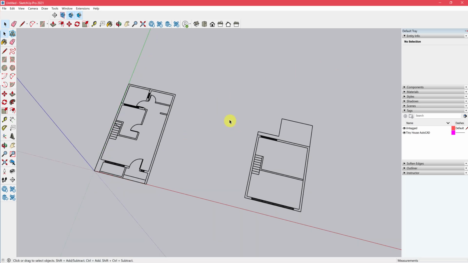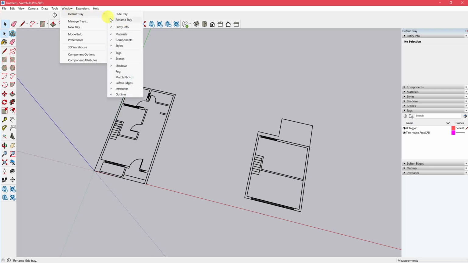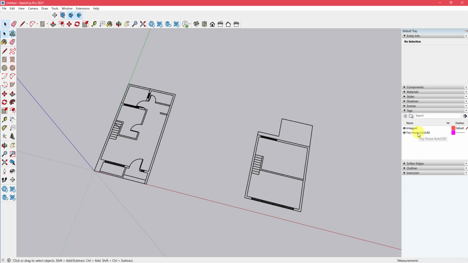And I mentioned any layers are going to be imported. So in your default tray, you have a panel called tags. If you don't see that, go up to Window, hover over Default Tray, and make sure that tags is checked. So this Tiny House AutoCAD, that's a new layer that was imported as we brought this AutoCAD file in. Let's look at tags here for just a second.